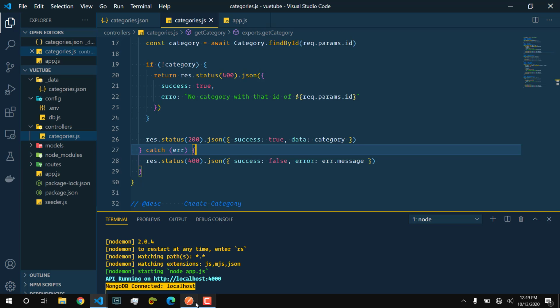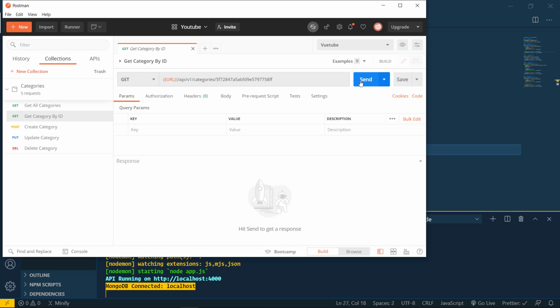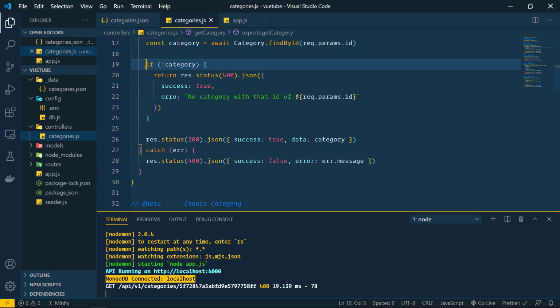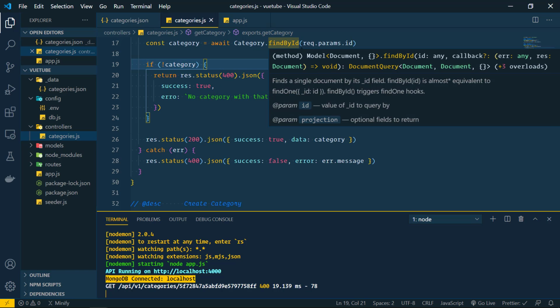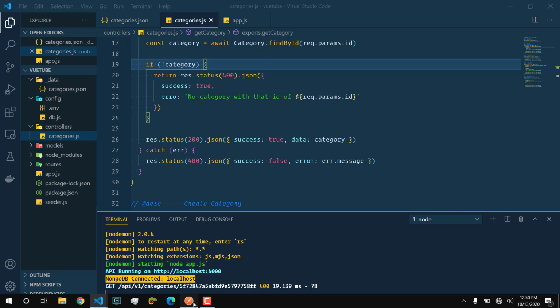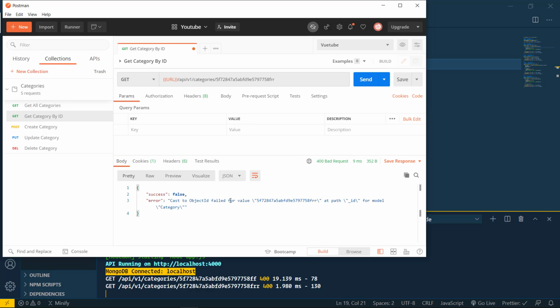Okay, so let's go to Postman and I go to get category ID and I try to press send. Now it's giving us no category with that ID of this, right? Because this is what we're trying to do here. If there's no category with that ID, we're saying no category with this ID. And if the category_id is wrong, it's going to tell us cast error, right? So let's try something that is wrong, a wrong ID, and I press send. Now we're getting cast to ObjectId failed.